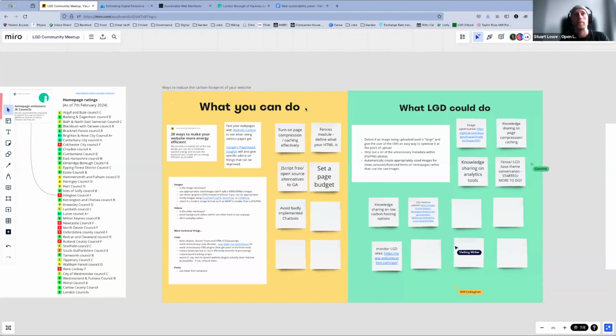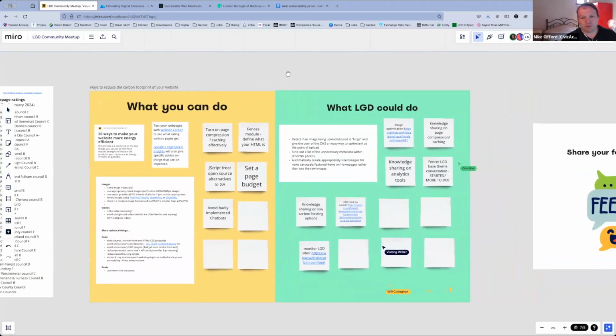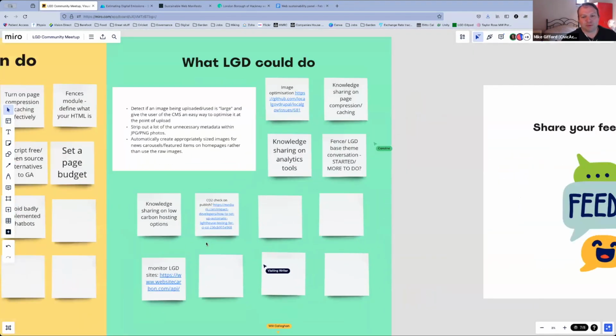You really have to try and address the defaults. So the defaults are a more sustainable default, just like with accessibility. If it's extra work, people are not going to do it.